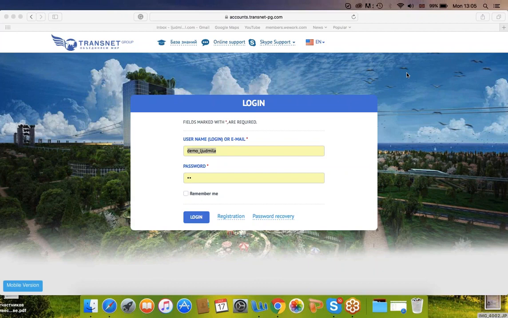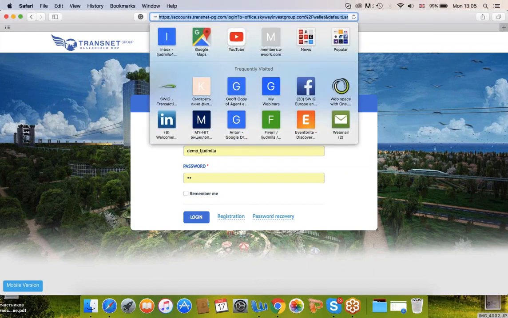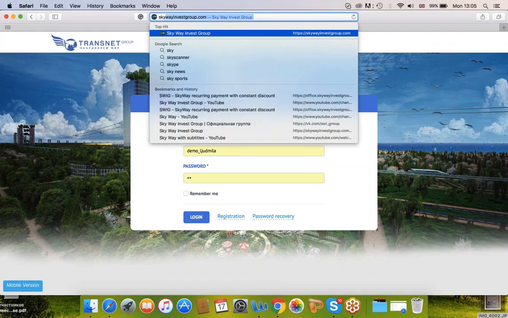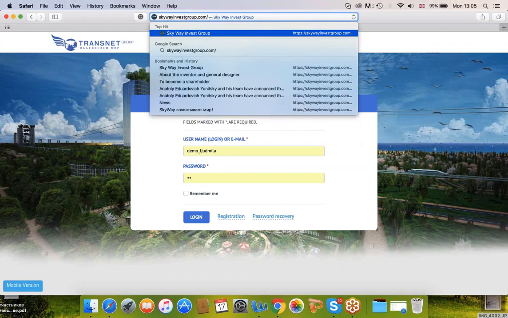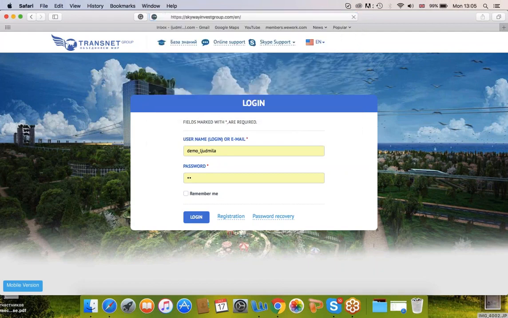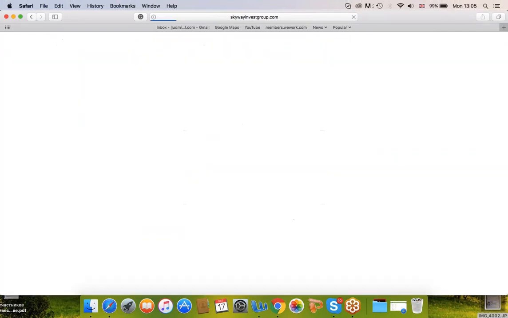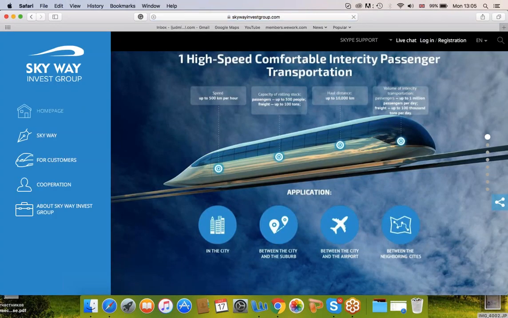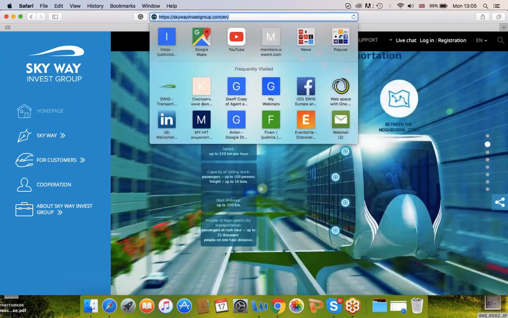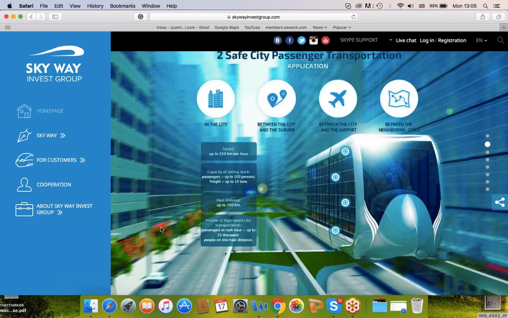So usually when you log into SkyWay Invest Group, let's start at the beginning. I would put skywayinvestgroup.com/en to see the main page. So this will be the main page in English. If you don't use /en at the end, then automatically you will be sent to the Russian site.